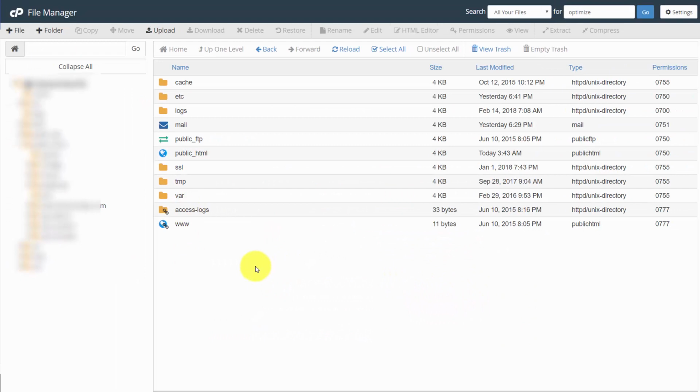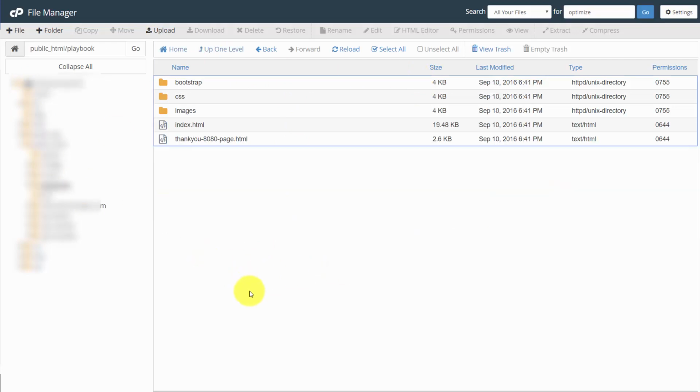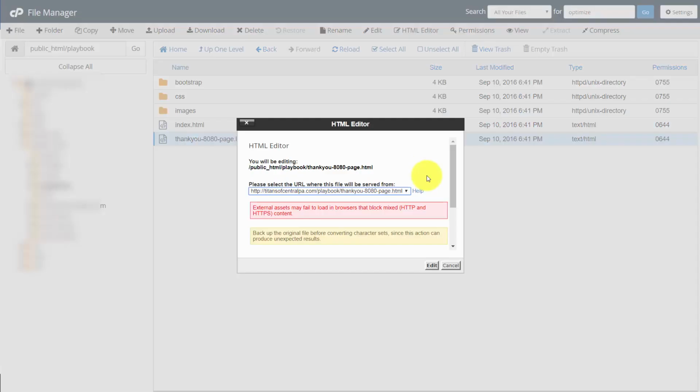So if you'd rather not use a program like the FTP program FileZilla, you can use your file manager to upload files to your directory. Now when you have HTML pages, you can also alter those pages by clicking inside of the file, and then you can click an HTML editor. And for example, you can open that HTML editor. Once you have the dialog box, you can then click edit.